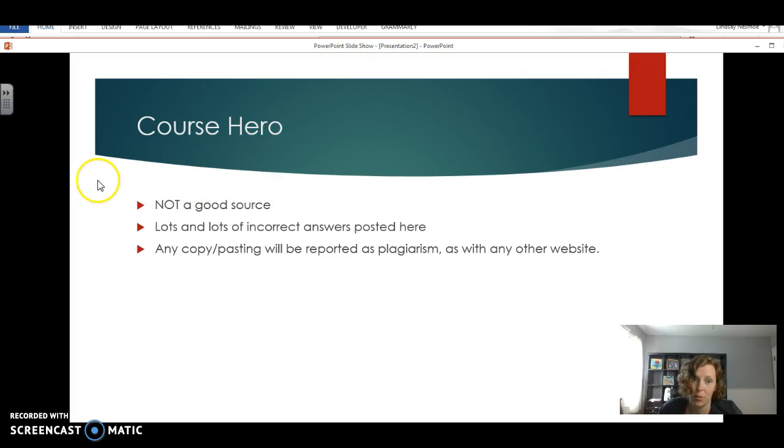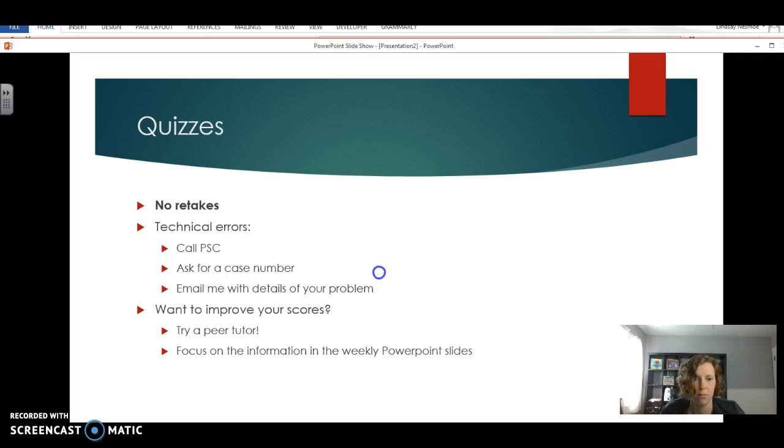And I will say that just because 1, it is cheating, and 2, there are lots of incorrect answers out there. And I noticed that more often than not in this specific case study. So if you find that your Google searches or whatever it is bringing you to Course Hero, don't go there. It's not a great source. And if you do copy and paste anything from that website, it is copying. It's cheating. It's plagiarism. So it will be reported if I do come across anything like that. So there's your fair warning. Don't use it. Not a good source.